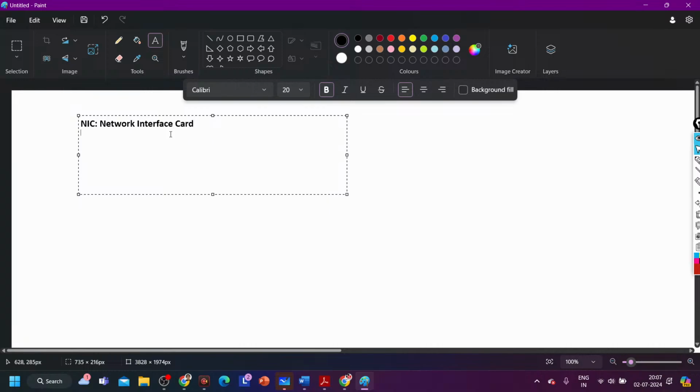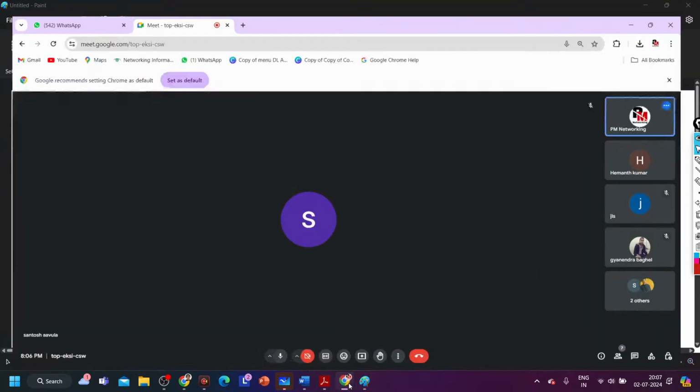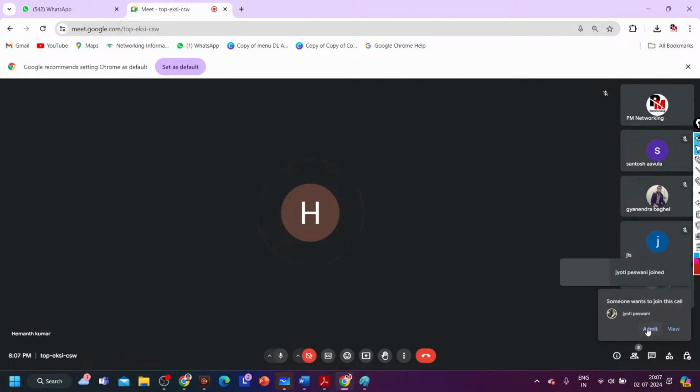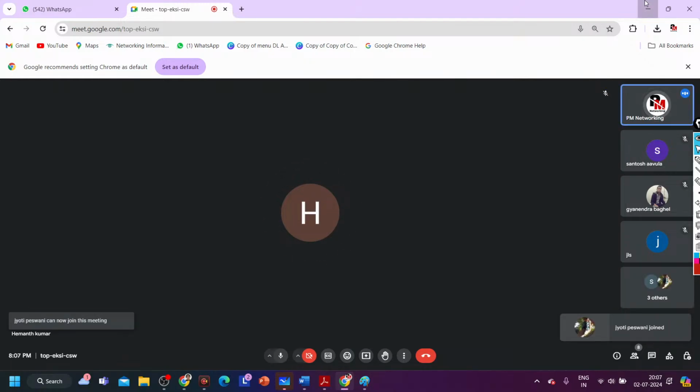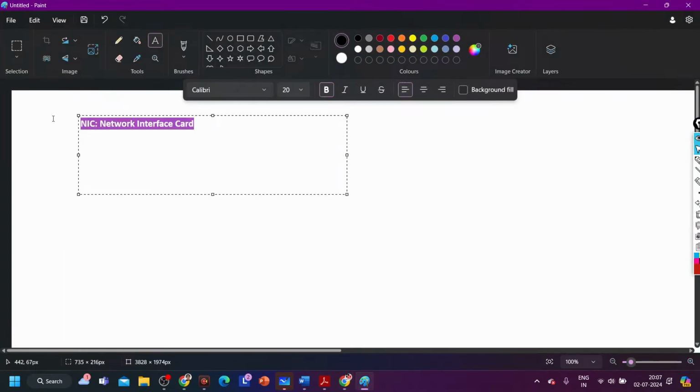So NIC needs what? Source IP, which means IP address as well as MAC address. You are going to configure both addresses, IP address and MAC address. Both types of addresses are required on NIC to communicate with other devices.